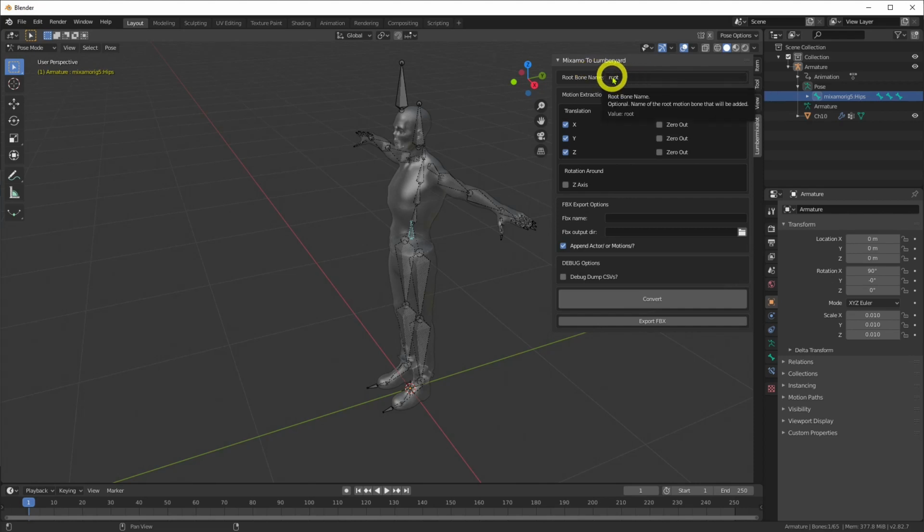By default, the name is root. Lumbermixalot will find the root bone as it comes from the FBX, but we're going to add something on top of that, and you can customize that name in case you need it. Root, the default, is fine. The motion extraction options are only important for motion extraction. Right now, we're just going to export the character and the T-pose and the skinning data, so we don't care about this at the moment. Also, we don't care about the rotation around the Z-axis either.